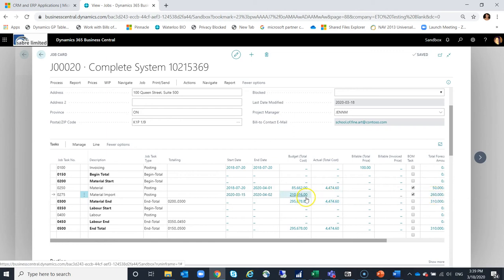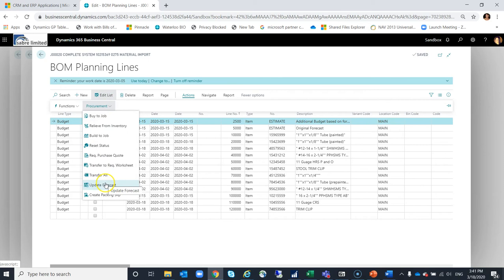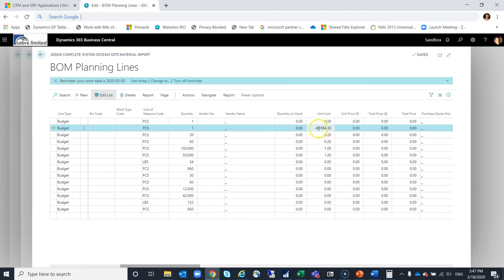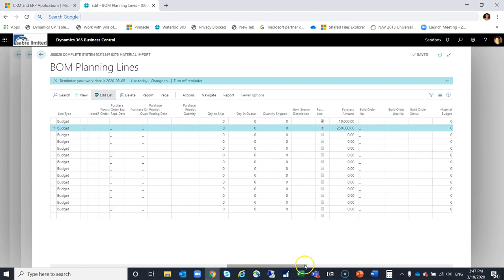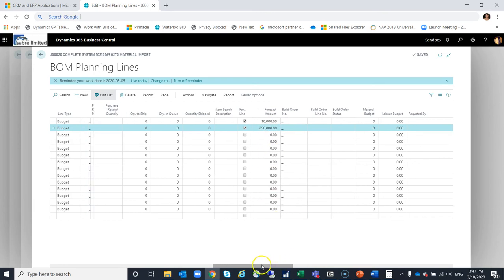So that is great. So if I need to manage, go back into my BOM planning lines. If I want to see what's remaining in my forecast or what's left on my forecast line, under the Actions, Procurement, I can indicate to update the forecast. So now if I scroll over, I can see that my forecast line has updated to 49,984. And the reason for that is because if I scroll over, I can see my original 10,000 and 250,000. So my original forecast was 260,000.